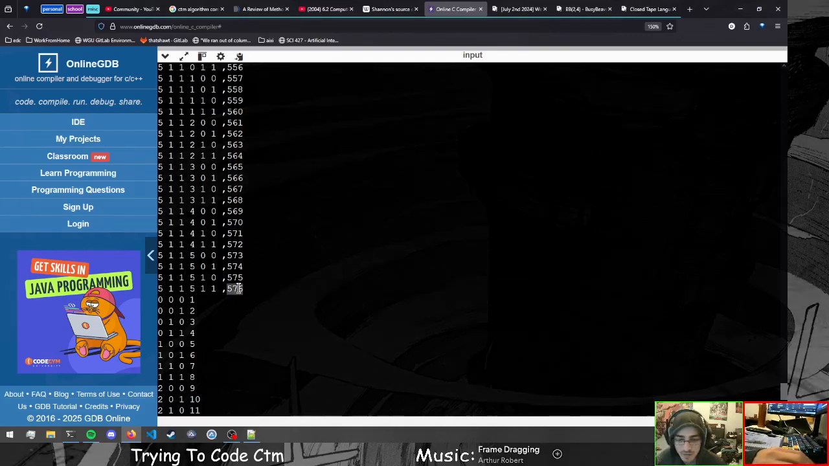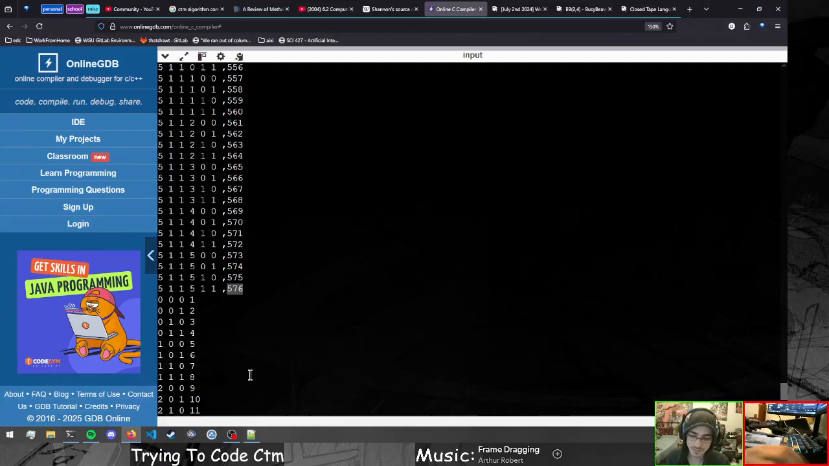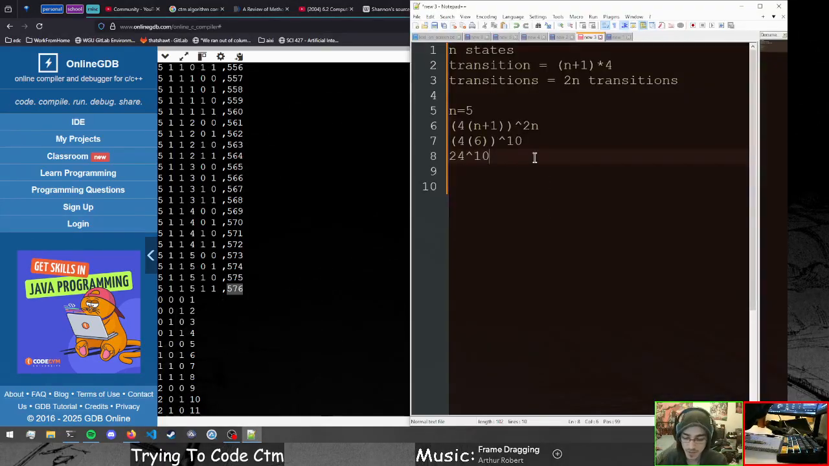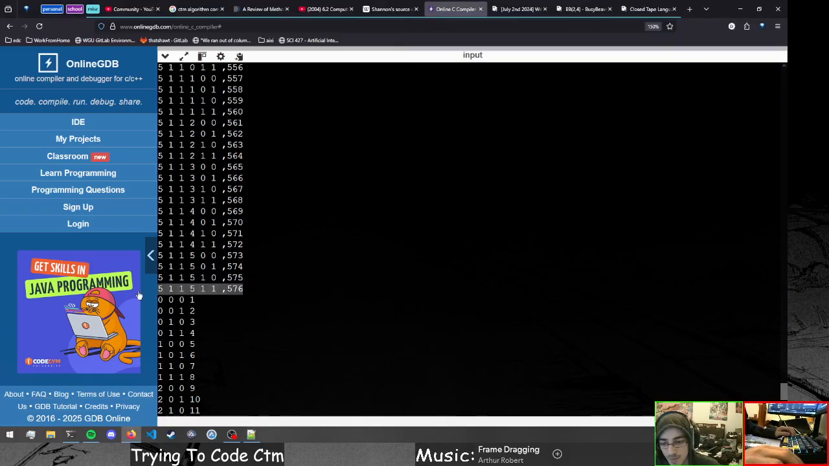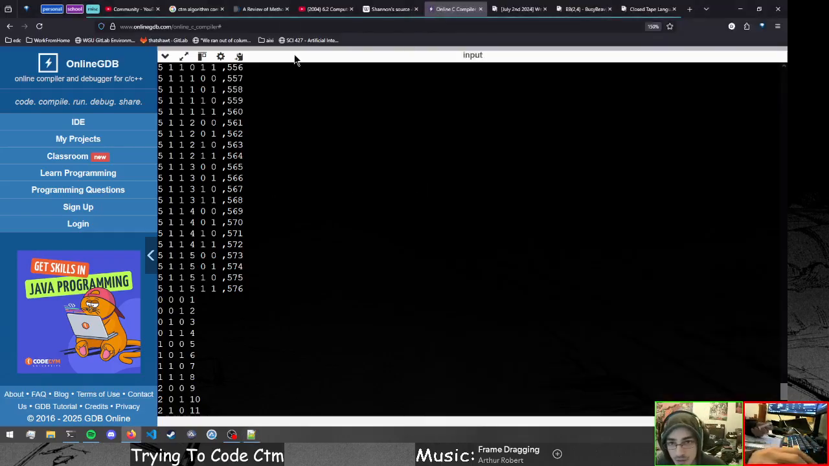And this is what it looks like if you only had 2 transitions. And that's right, my algorithm said 576. That's 24 times 24, so that's 24 to the second, for example. But that's not all the transitions. That's only 2 of them. We need to generate 10.